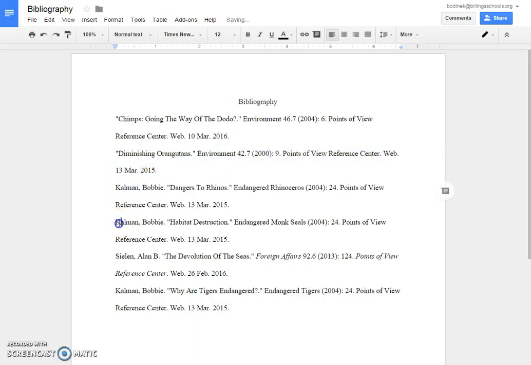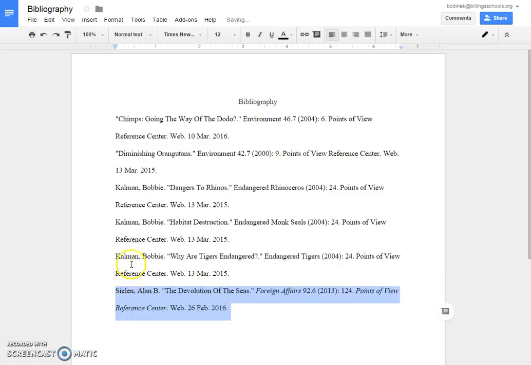You can see I have several from the same author. So this S needs to move to the bottom. So I'll drag it and drop it. And then I make sure that these are in alphabetical order. So the name's the same. We have Dangers, then we have H, and then we have W. So we're good there. Okay.